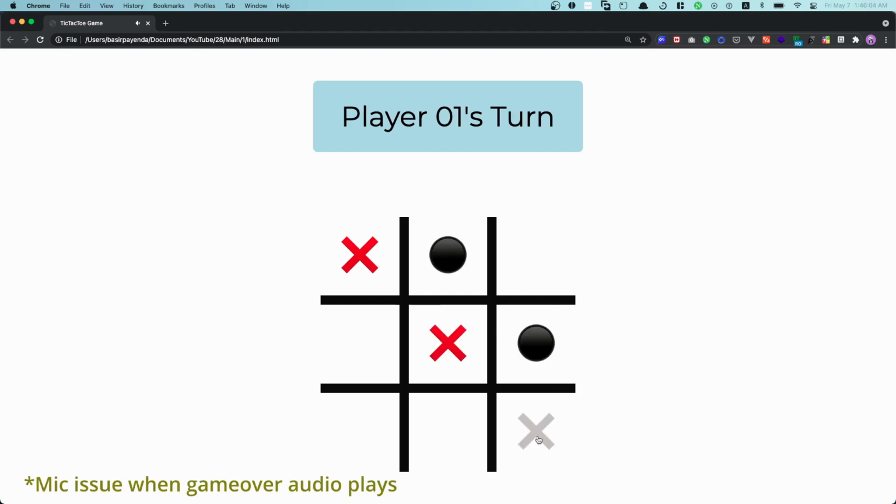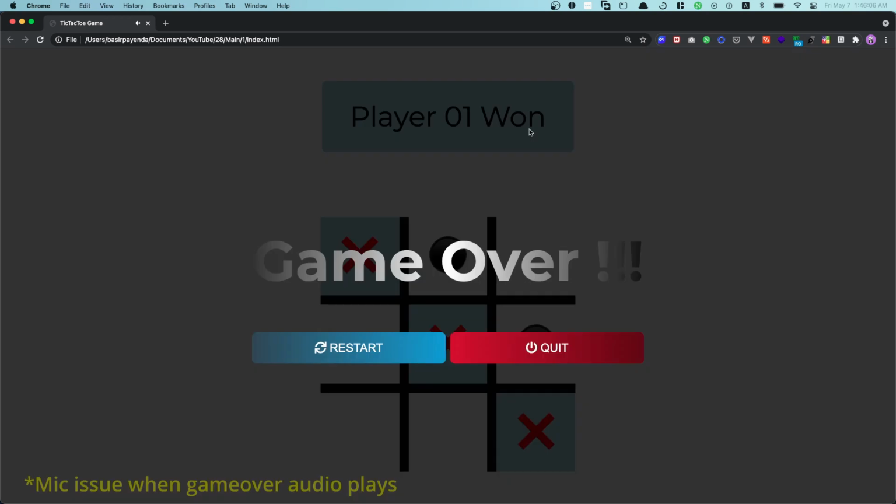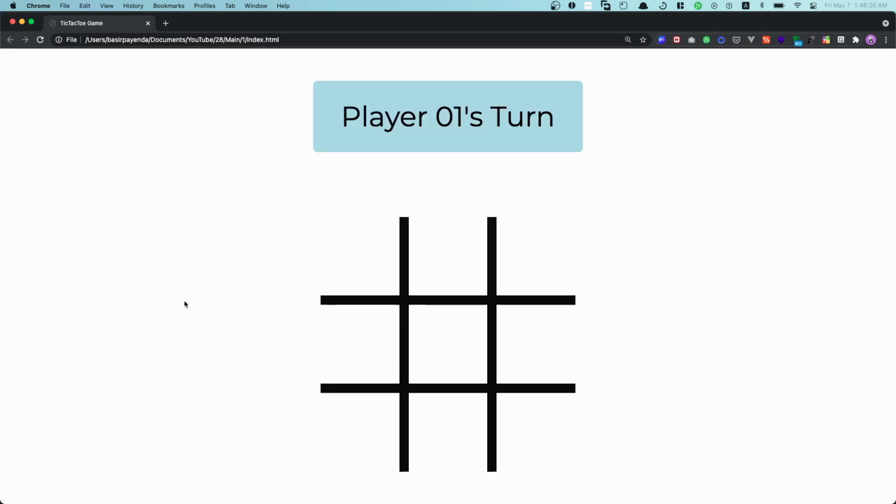Let's make a win. There we go. It gets highlighted, says player 1 won, and after 2 seconds this overlay is going to pop up with 2 buttons. So when I hover over this, there's also this nice hover effect for these buttons too. So I have the choice whether to quit the game. In this case, if I quit, this tab is going to get closed, and then if I hit restart, it's going to restart the game.